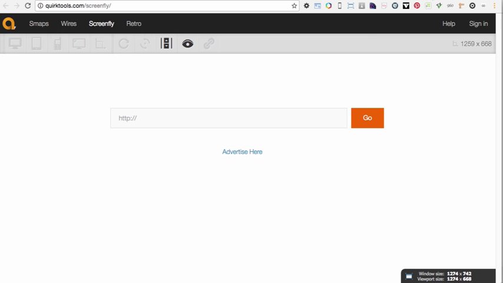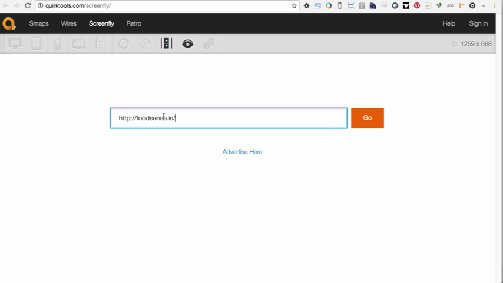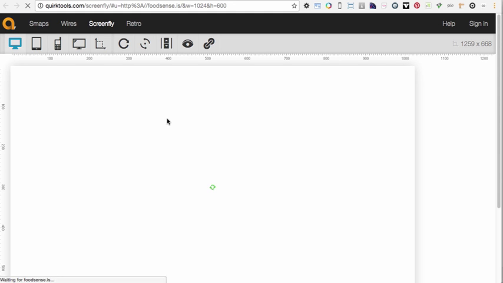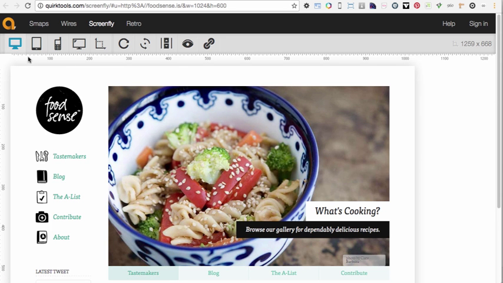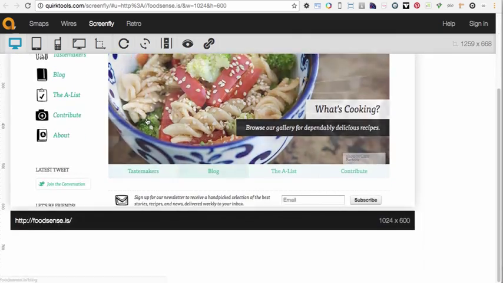The last one that we're going to look at right now is called ScreenFly. And ScreenFly, like some of these other tools, allows you to plug in a URL and then gives you a preview of the web page under various preset screen dimensions. So if I put in my FoodSense URL and click OK, it's going to open it up, and you can see right now it's showing me how this looks on a desktop.